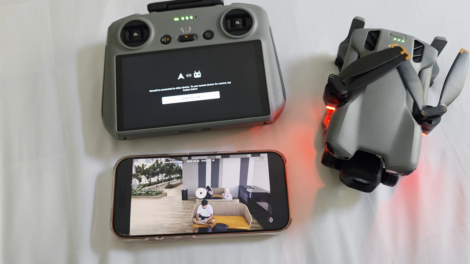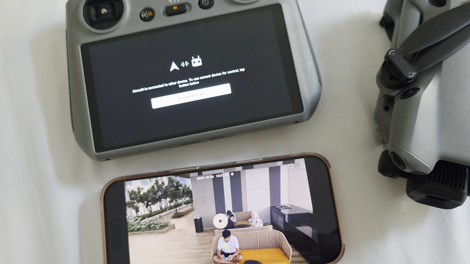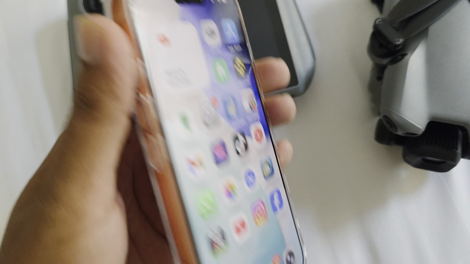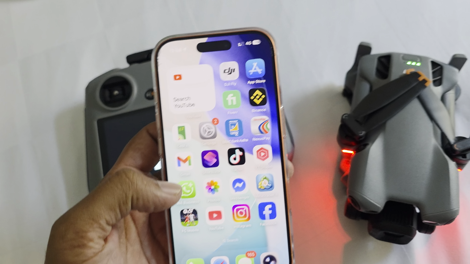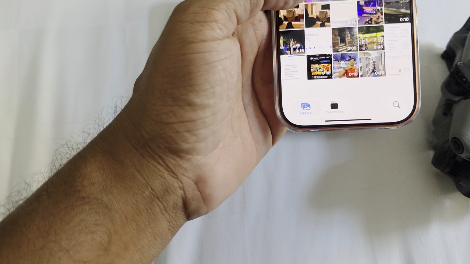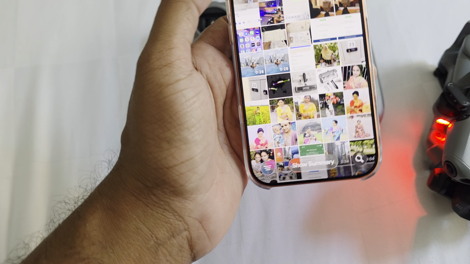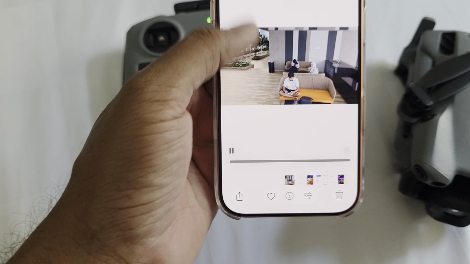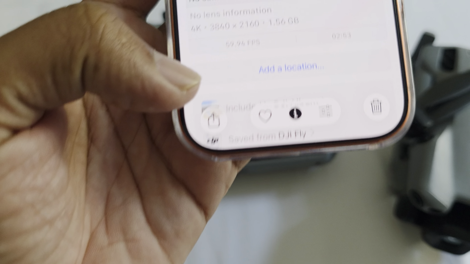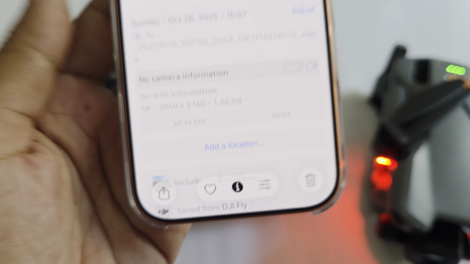Once the download completes, the file is downloaded. Now go back to your phone gallery. Now go to Collection, and if you press on Recent Saved, then you can see the file has arrived here. And if you check the quality, then you can see it's full quality.